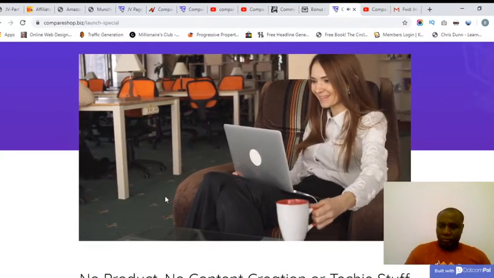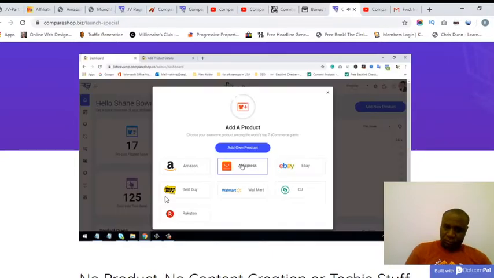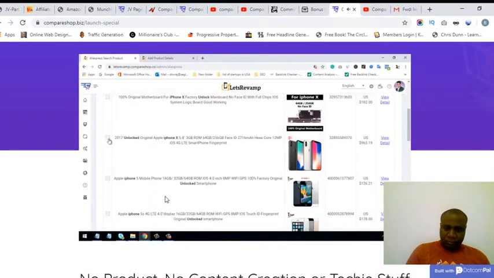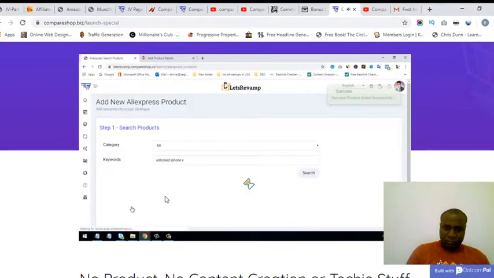You can build your first profitable affiliate product compare shop in three easy steps. Step one, insert a keyword. To start the process, you just need to insert your niche keywords to quickly find high-end demand selling products from top e-com giants that go viral right away.